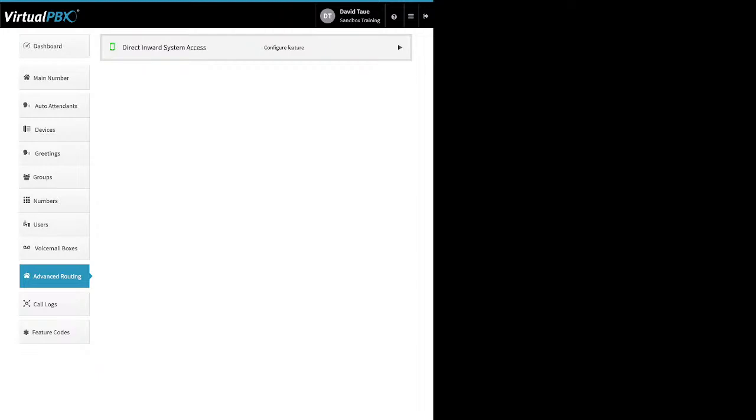Now, this is a feature that is not enabled on new signups. It's something you have to request from our account services team. And part of that is because this can open your account up to fraudulent behavior.